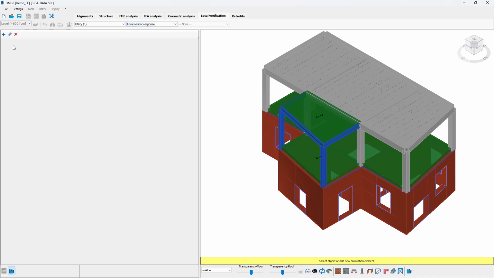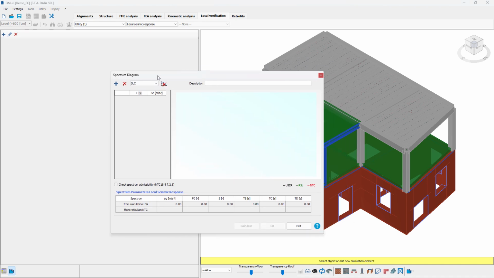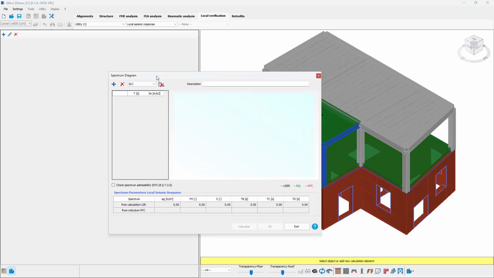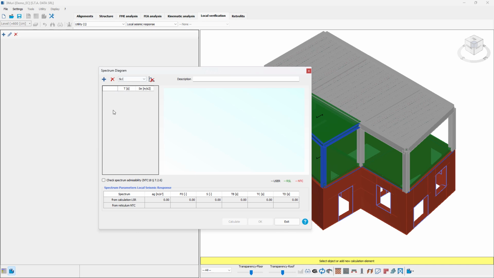Another option is the local seismic response. In order to calculate the local seismic response, I'm able to input a spectrum diagram that I have two ways of inputting. I can just do it manually, or I can just copy and paste from an Excel sheet in order to input the diagram that is going to be drawn in this area of the screen. Once I click on calculate, the program is going to calculate all the different parameters of that specific spectrum.